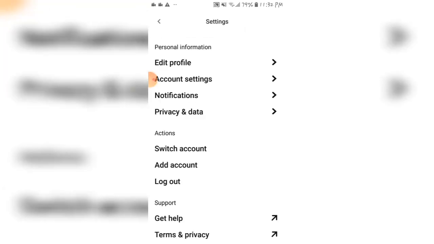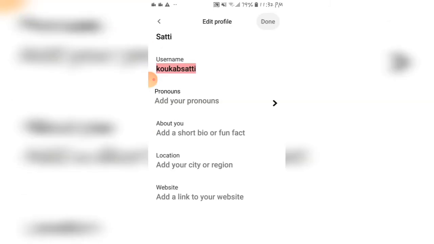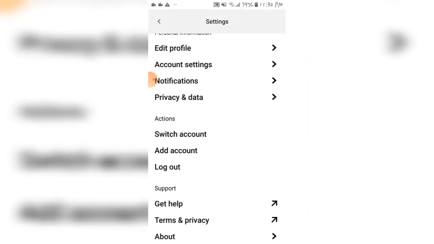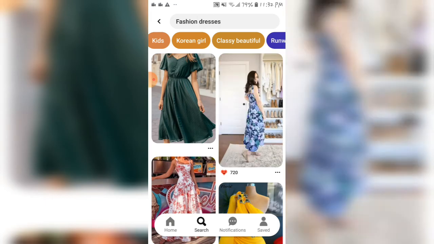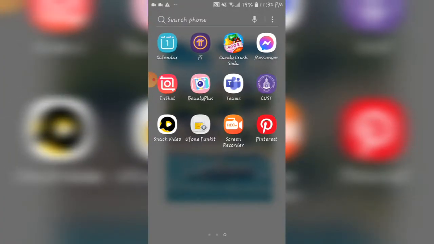So if you want to edit your profile, you have to click on this option, edit profile. And you can change your name, add your pronouns, anything. So I'll make a detailed video on this thing. In this video I have shown you how to create an account on Pinterest and basically how to use it or how you can get benefits from it.